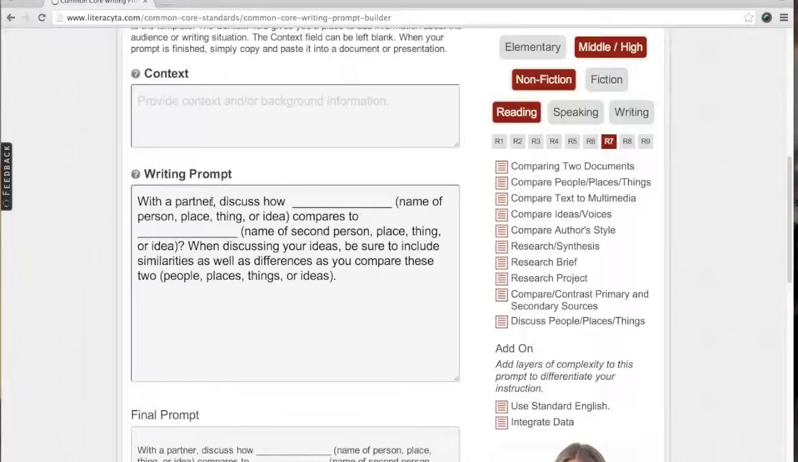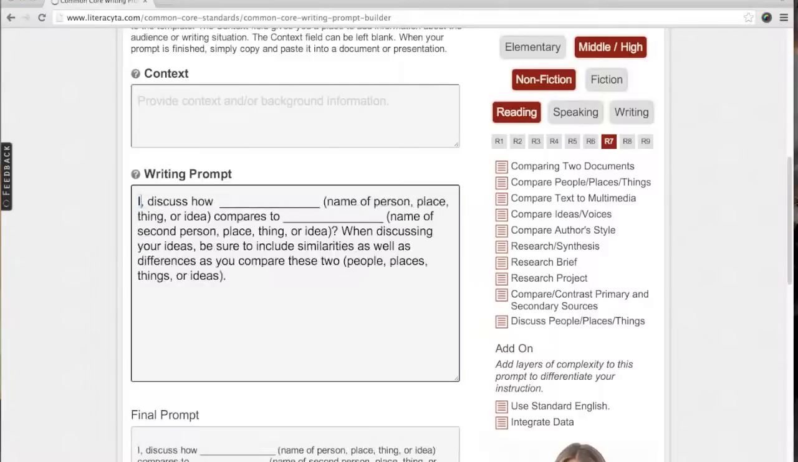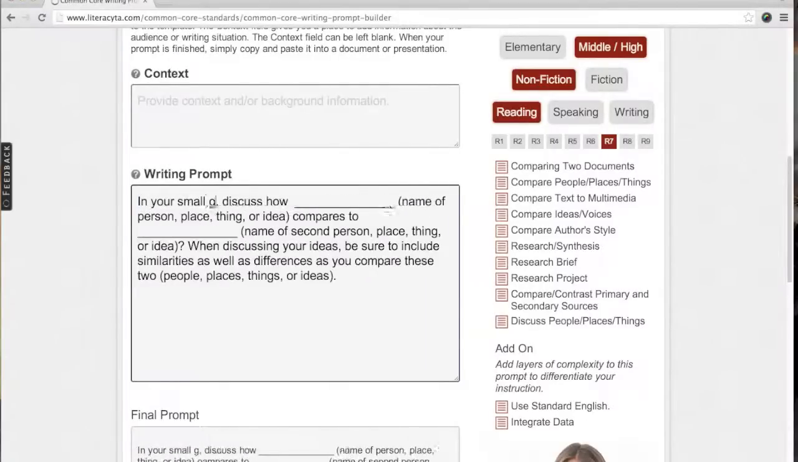Now you say, I would like it not to be with a partner. I want it with a small group. Then you say, in your small group, discuss. And now you have it.